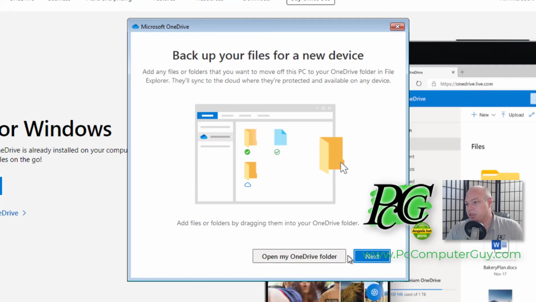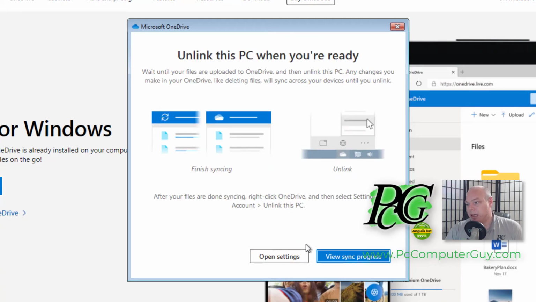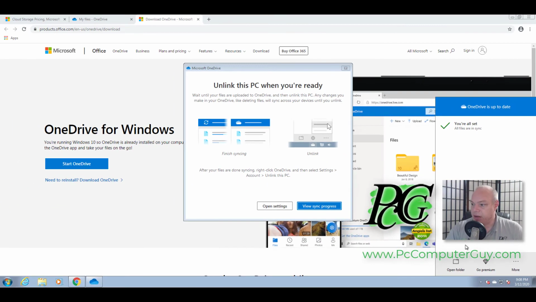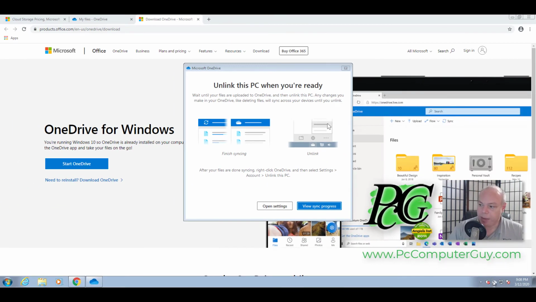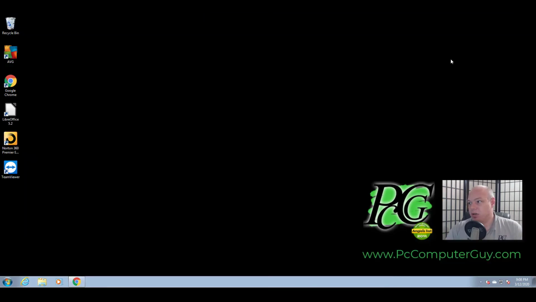And then we're pretty much done here, right? Next, and go premium. We're going to say not now, and we're done. View sync process down here. So down here, this is where the app is, the little cloud thing. I'm going to close that down. And we no longer really need the website. So I'm going to close that down.